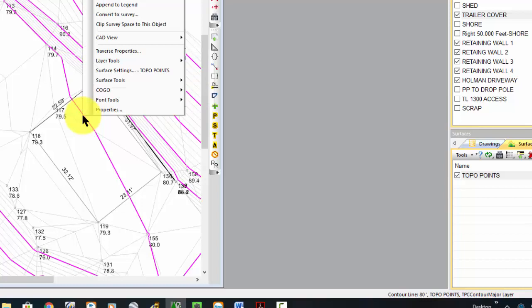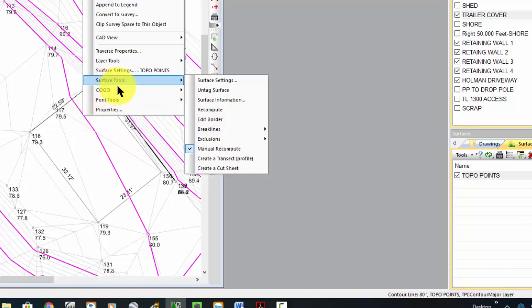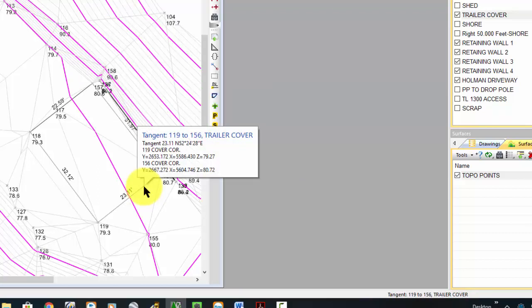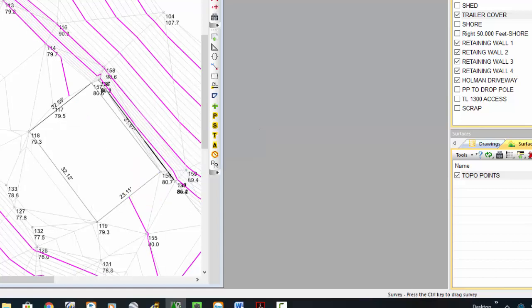So I can actually get exclusions from an existing traverse, just like we got the break lines. And I just say, that's the command I want. I come in and pick that traverse, that trailer cover traverse, and the contour lines are out. I'm done. Pretty simple, okay? So now I don't have to worry about filling that or doing anything else with it. The contours and the tin rearrange themselves to exclude that.